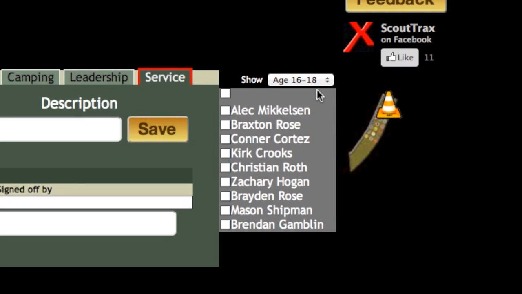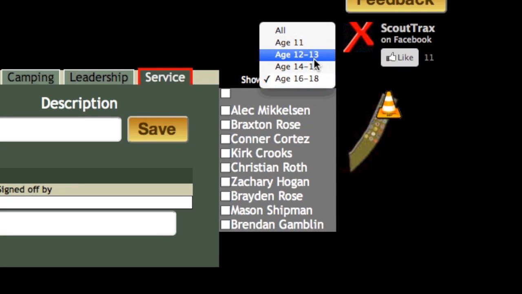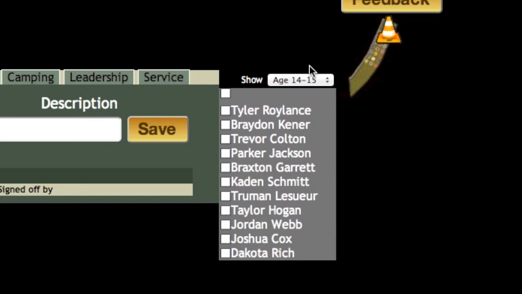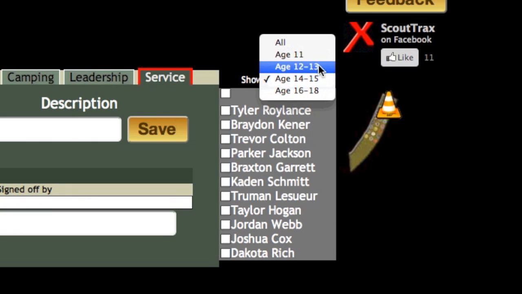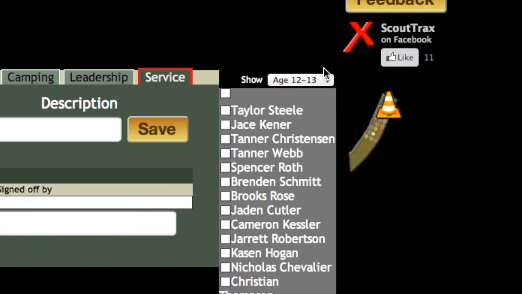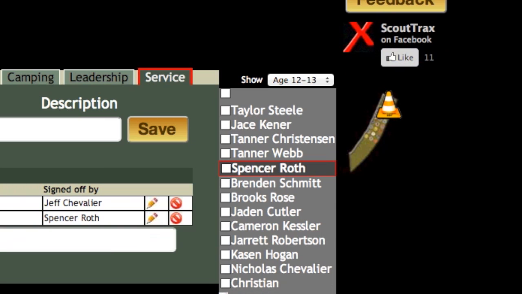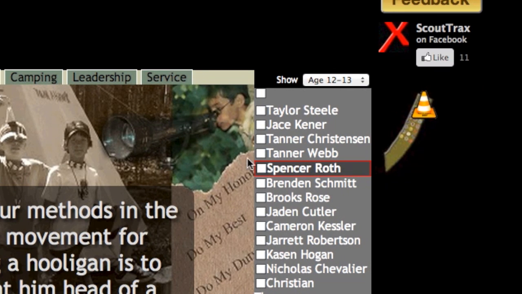To the right of the book is the troop roster. If you are logged in as a parent or scout, you will not see this roster. Only a leader has access to the roster and can select all the boys in the troop or view them as smaller groups. Leaders can also display and look at each boy's progress individually by clicking on a boy's name.